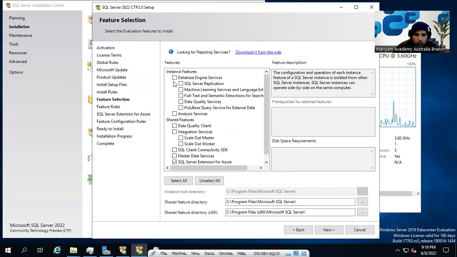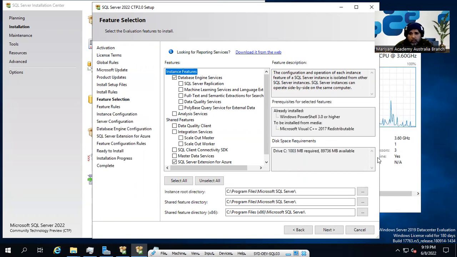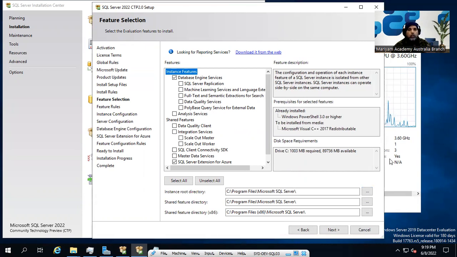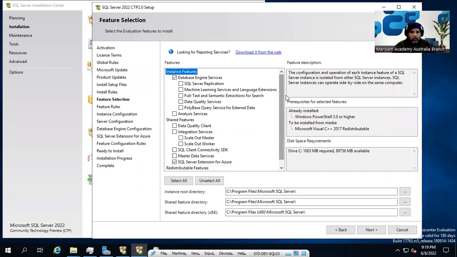So now coming back to the features, we have obviously the database engine, and that database engine has new capabilities. We're going to see what's new in SQL Server 2022, and how we can use those new features. All right, machine learning services and language extension. I believe Microsoft is adding more and more. Last time it failed, but let me try if I can manage to install it.